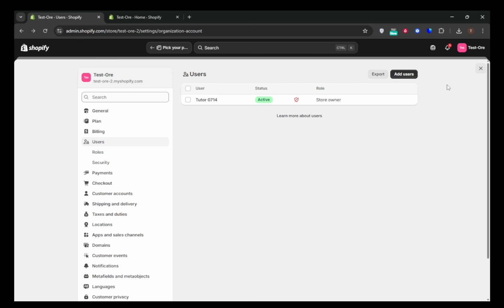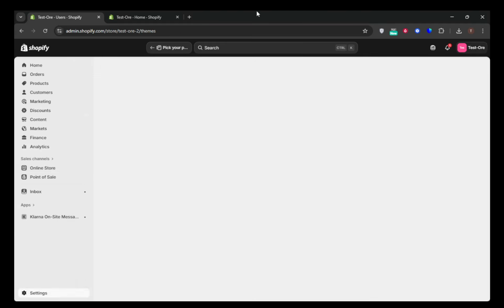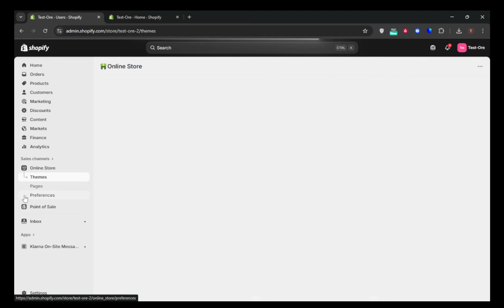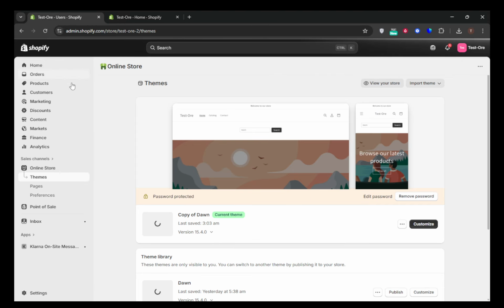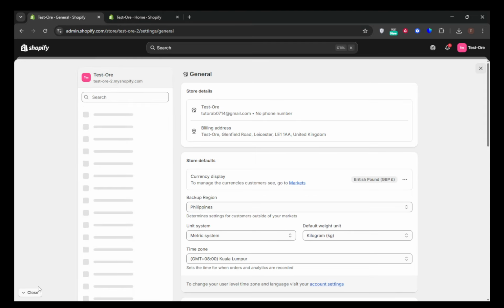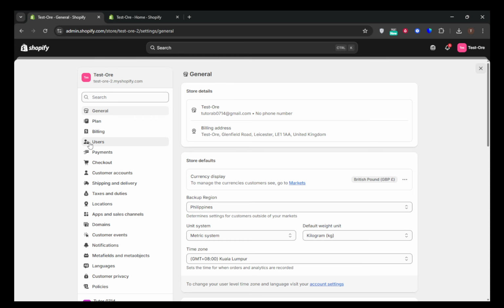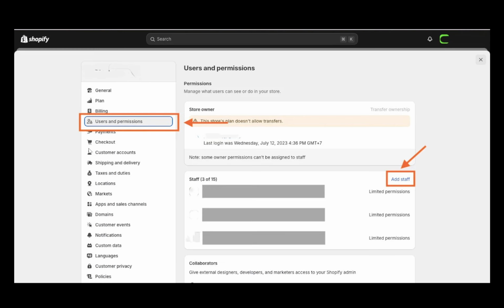Begin by logging into your Shopify admin dashboard. Once you're in, navigate to the settings. You're looking for the section labeled Users and Permissions. Depending on your dashboard version, this might also appear as Users and Roles or just Users. Once there, look for the option that says Add Staff or Add Staff Account.